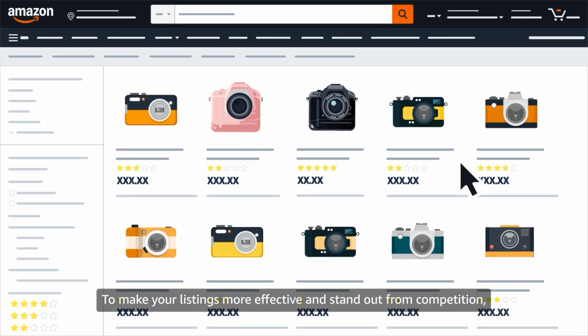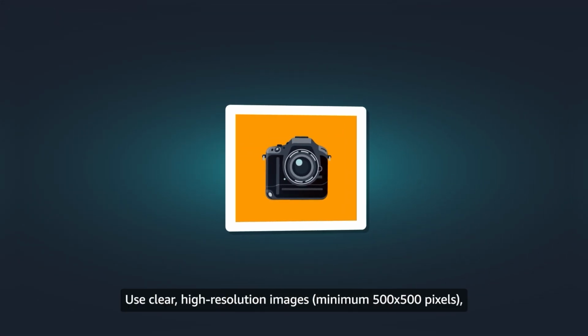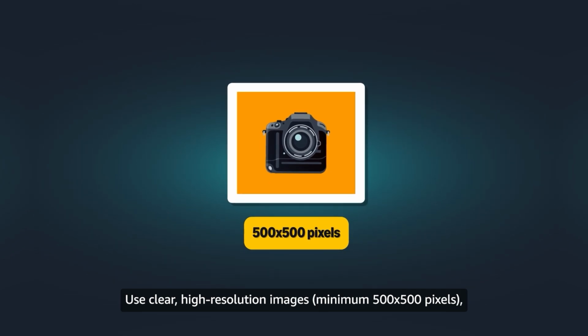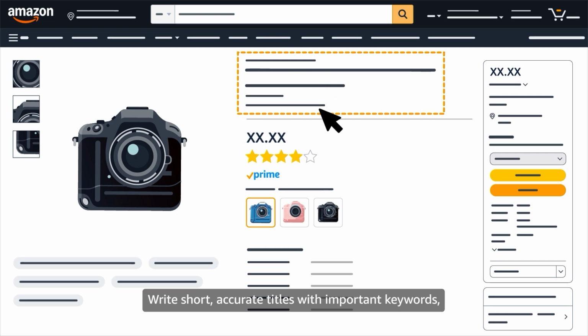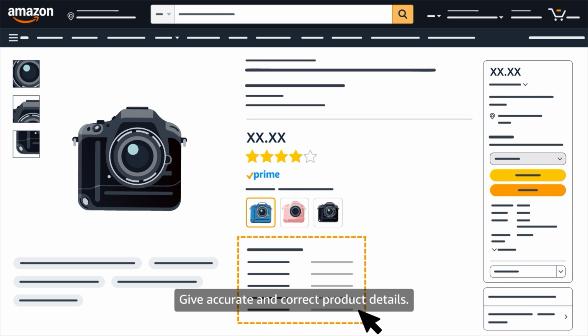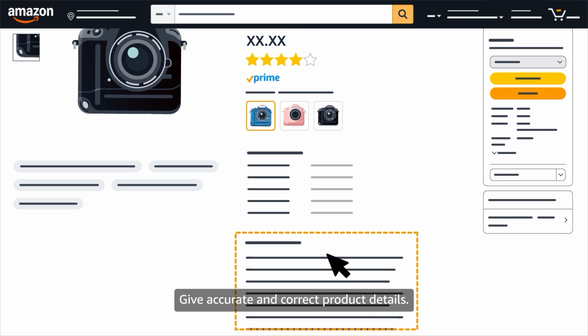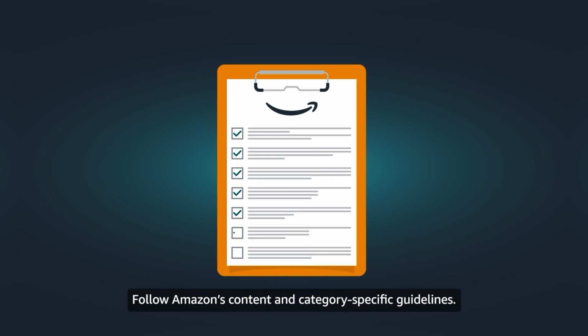To make your listings more effective and stand out from competition, you can follow these steps. Use clear, high-resolution images, minimum 500 by 500 pixels. Write short, accurate titles with important keywords. Use bullet points to highlight key features and benefits. Give accurate and correct product details. Follow Amazon's content and category-specific guidelines.